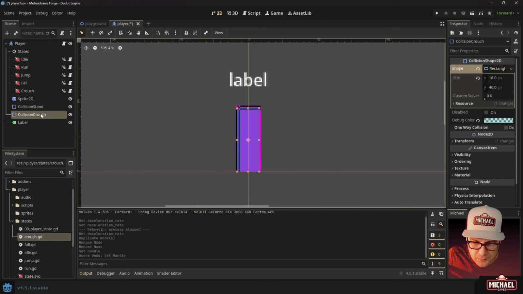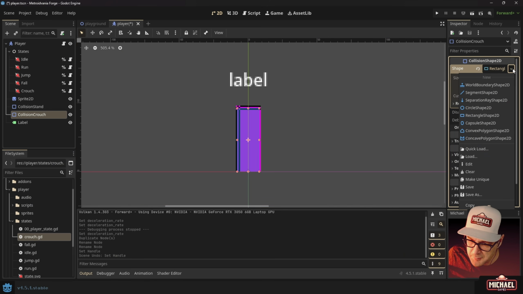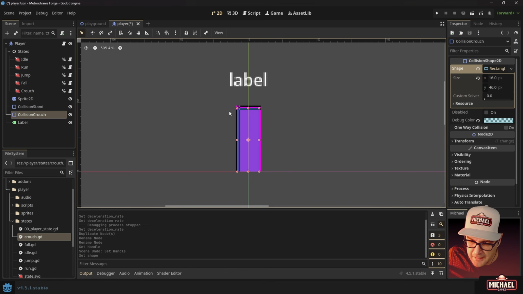So what we need to do is select our collision crouch because we want to have a different shape, and you could either clear this and create a new one, or you could just come up here and come down to make unique. And what that did is it made this a unique instance of this rectangle data. Okay, so now you can see I can resize this and the other rectangle on our stand has stayed the same. So what we'll do with the collision crouch is we'll make it roughly half. And then of course, this can be adjusted later.